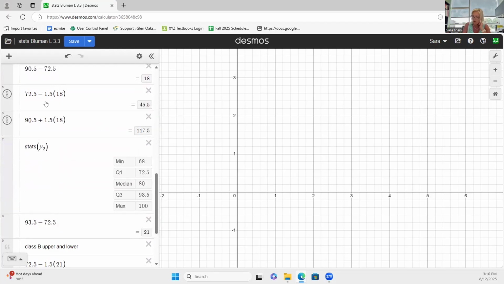So for my lower fence for Class A, we have 72.5 subtracting the IQR times 1.5. And so we get a lower fence of 45.5. And the upper fence is 90.5 plus 1.5 times 18, which is 117.5.